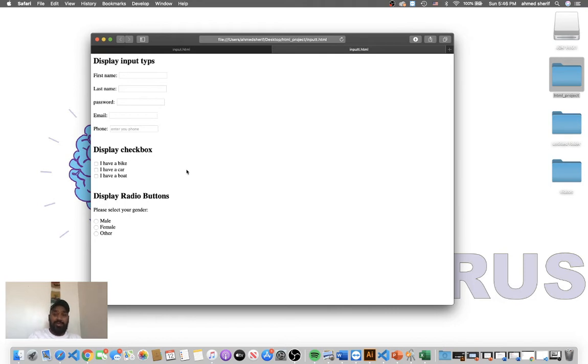Hello guys, today we're going to talk about the input. The input is like the field where the user can insert or enter data or select data, and it has several ways to display it. As you can see over here, this is the input text when you enter your first name or last name. So this is the input type text.